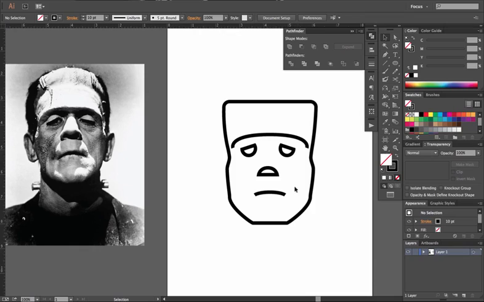Now, what are the other things that we find that are synonymous? The bolt in the neck. Well, unfortunately, I don't plan on making a neck for Frankenstein, so I'm going to put the bolt in his head. Now, the bolt only has to go in one side and out the other, so I'm going to use a regular, let's use a rounded rectangle again.